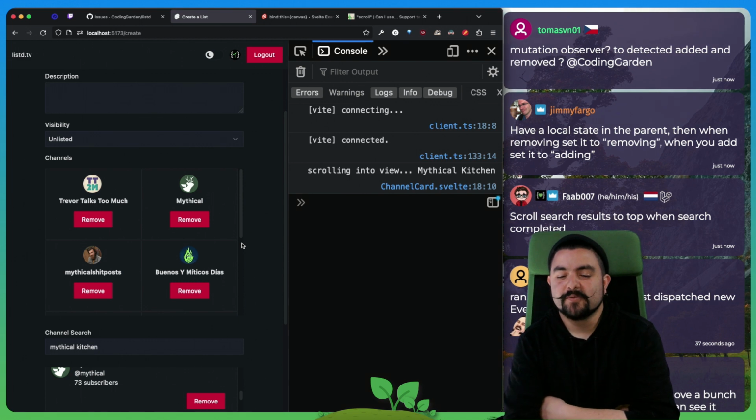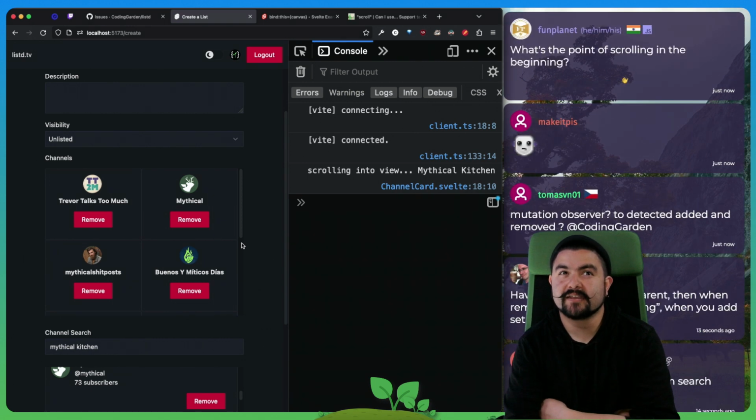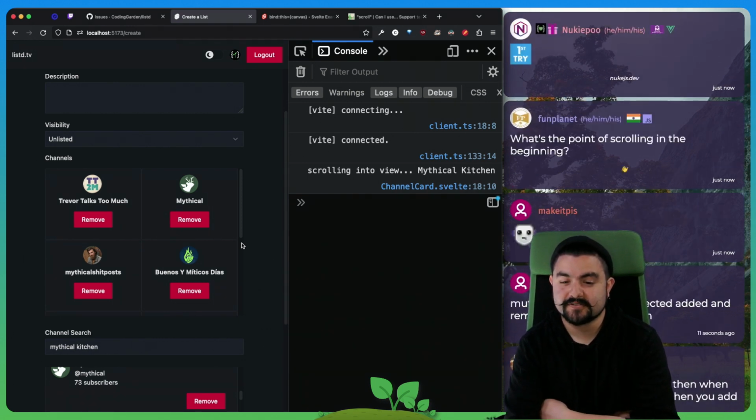Local state in the parent. When removing, set it to removing. When add, set it to adding. Yeah, and then we could pass it down. And if adding was true, you do the scroll.